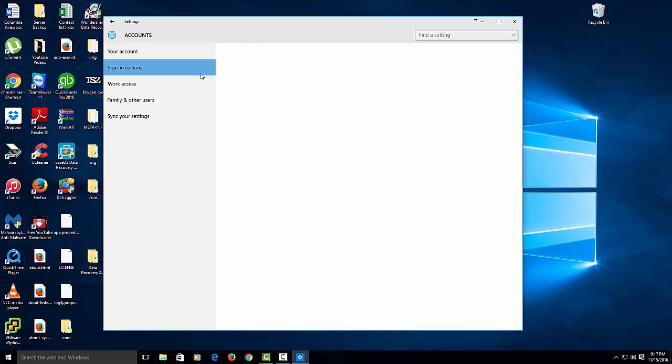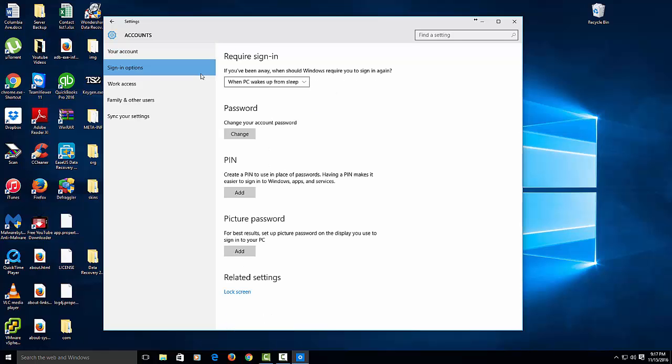Alright, so sign-in options. You know how when you turn on your computer, you can have it automatically log in, or you can have it with a password. Like I have a password on mine, so that's probably why it says change, but yours will probably say create if you don't have a password. Or you could do a pin. Pin is you put 4 digits, like on your phone. You type 4 digits, bam, bam, bam, and then bang, you get in.